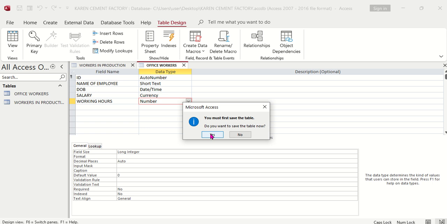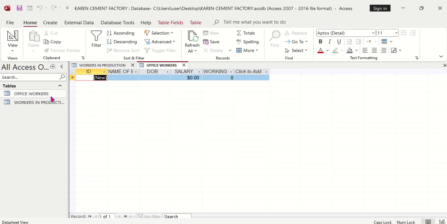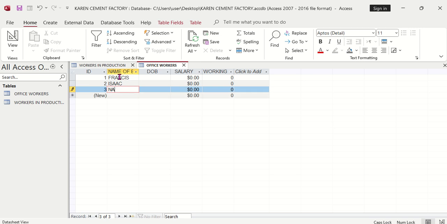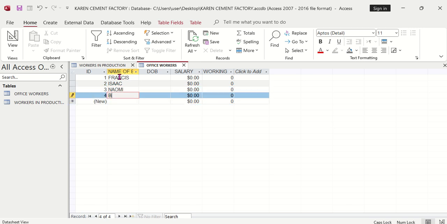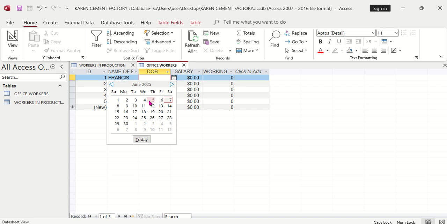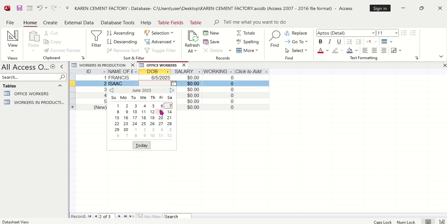Do you want to save? Yes, we want to save. So we have two tables, office workers and workers in the production. So once we've done that, click save and then you can now close. Before you close, we put details also. What are the names? So we put Francis, we put Isaac, random names, we put Naomi, we put Brian, we put Peter. These are the workers that we have who are working in offices.